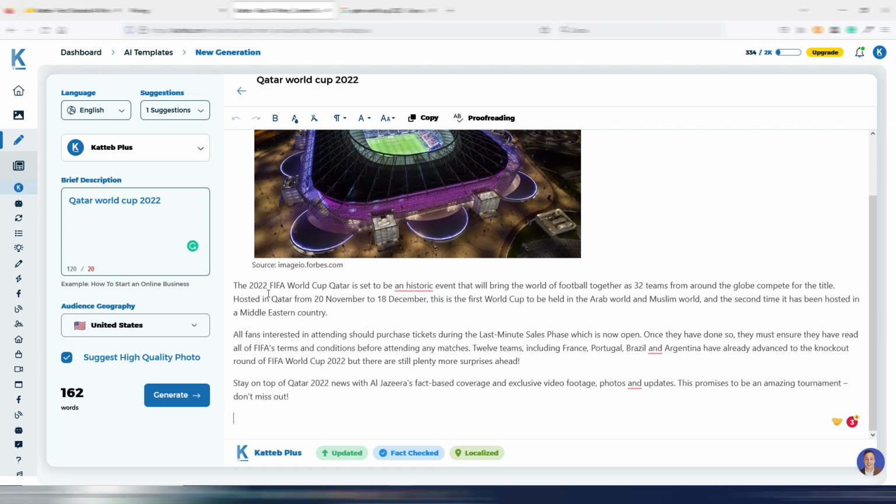The 2022 FIFA World Cup Qatar is set to be an historic event that will bring the world of football together as 32 teams from around the globe compete for the title. Hosted in Qatar from 20 November to 18 December, this is the first World Cup to be held in the Arab world or Muslim world, and the second time it has been hosted in a Middle Eastern country.